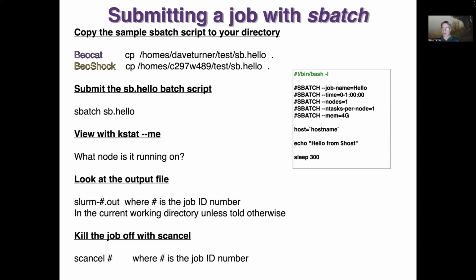more reasonable amount. 4 gigs, all our systems have at least 4 gigabytes per core. So if you don't think it's going to use a lot of memory, you can request 4 gigs. If you're not sure, ask for 20 gigs. And if it fails, it'll tell you it's out of memory, and then ask for more.